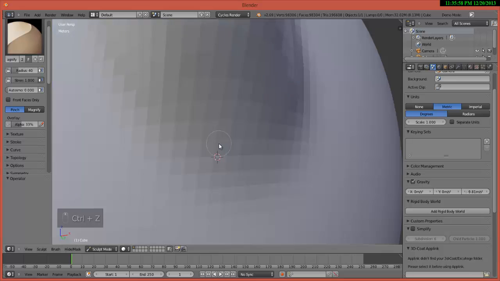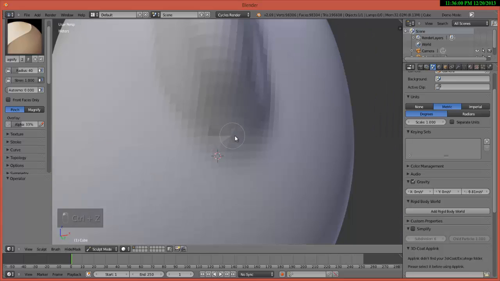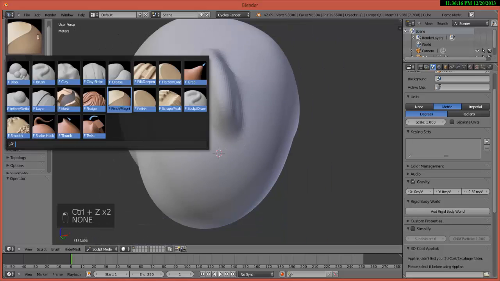And as you can see, it's pulling the vertices to each other together. I think that's the best way of explaining it. So it pulls the vertices to the center, actually, not to each other. So it's pulling the vertices to the center of the brush. So that's it for pinch.